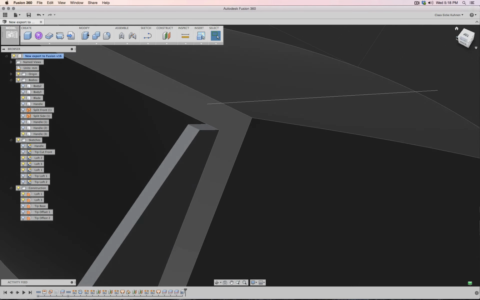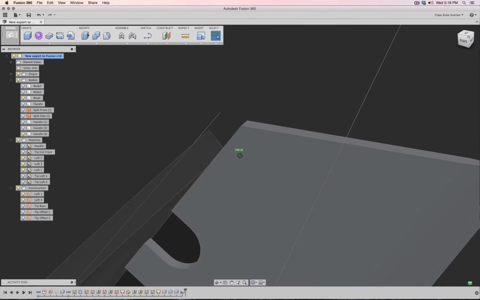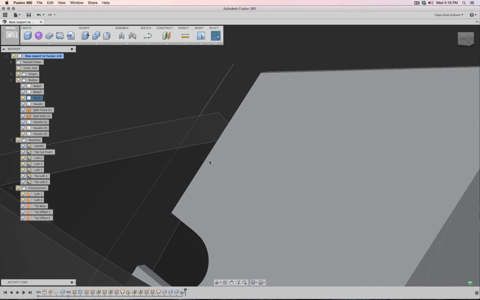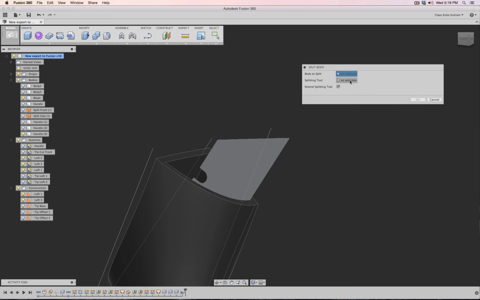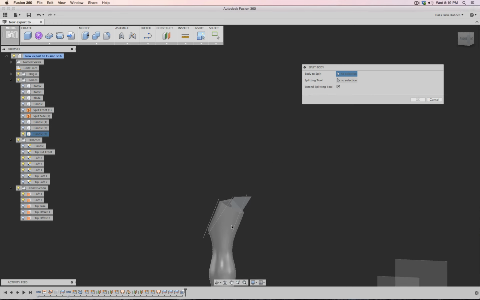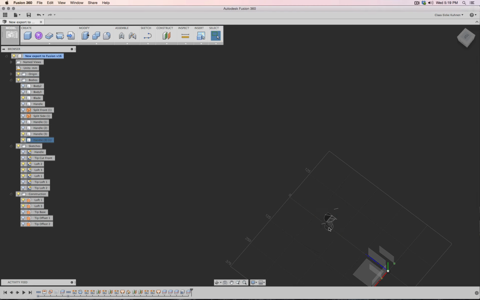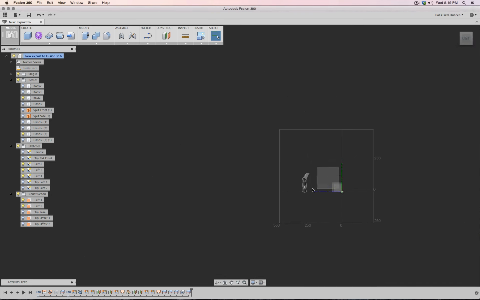And let's take a look. And wow, I'm not sure, I think this is pretty tight. Okay, so let's add our split body for this whole part along our global plane here. This one. Okay. And then hide this part. And let's zoom in. Let's go to side view. There it is.